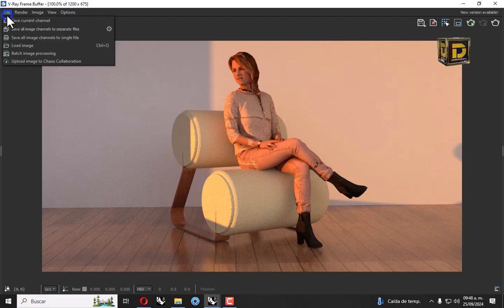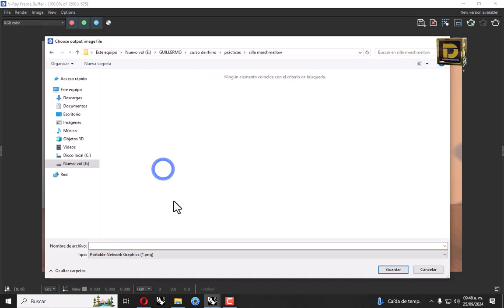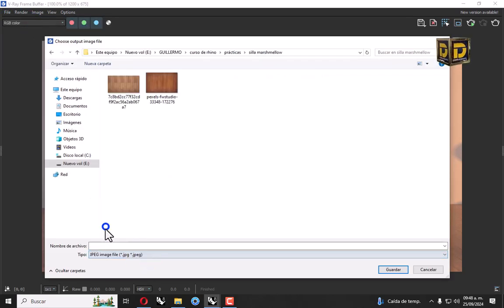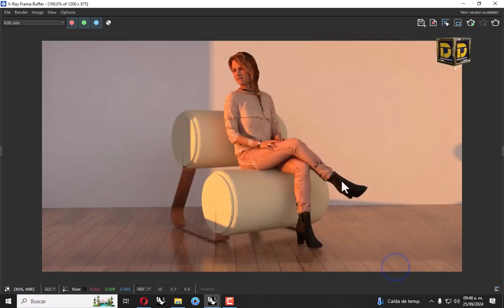If you want to save it, go to save. Find the path. Choose JPG. Give it a name and click save. This render didn't take long because we didn't really add many things.